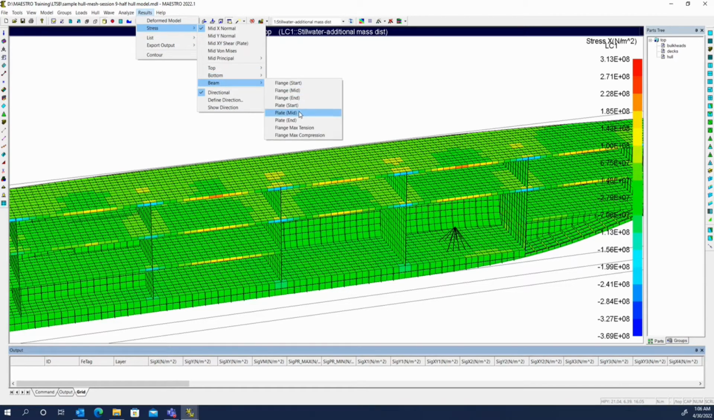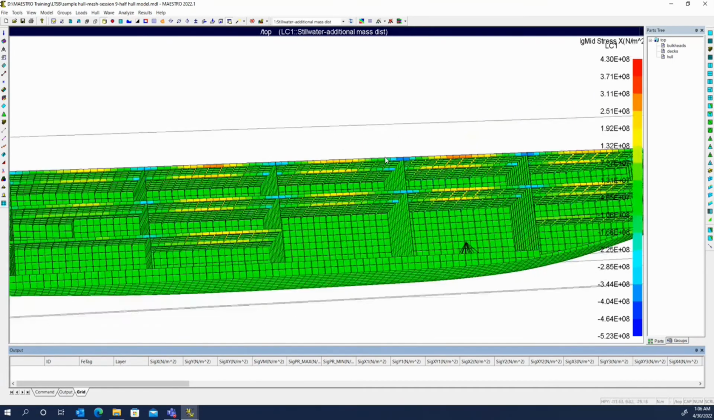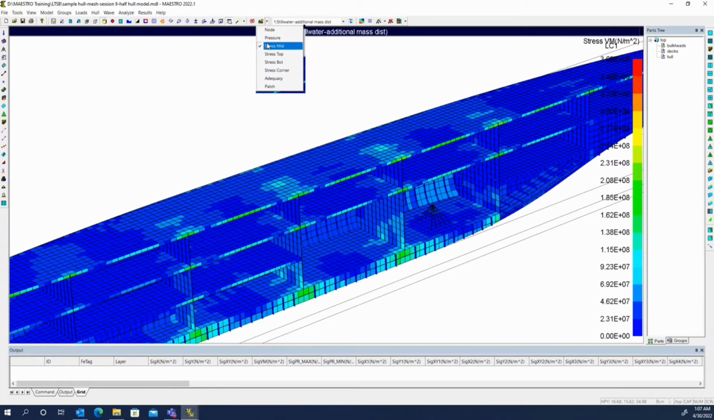Now, if we plot, say, the beam flange mid stress, you can see all of our beams are now colored to those values. Again, we're still plotting directional stresses here. The directional stress probably doesn't really apply to the beams, so it shouldn't have much effect there. If we switch back to, let's say, von Mises, we'll look at what we can use the dynamic query to recover from the model. We can query the mid, top, and bottom stresses as well as corner stresses here.